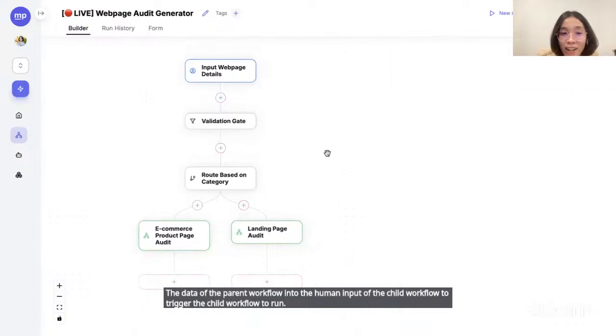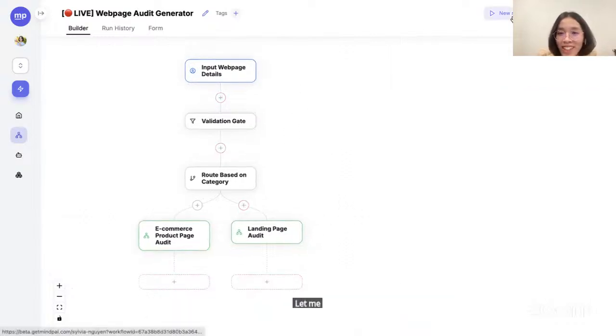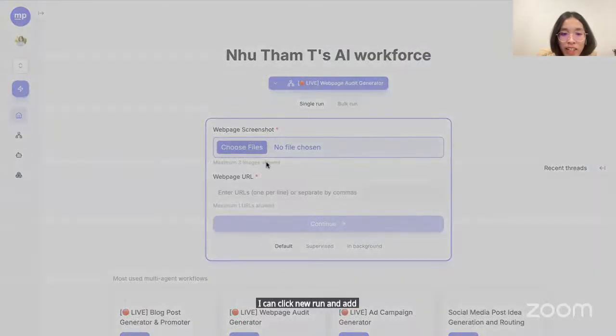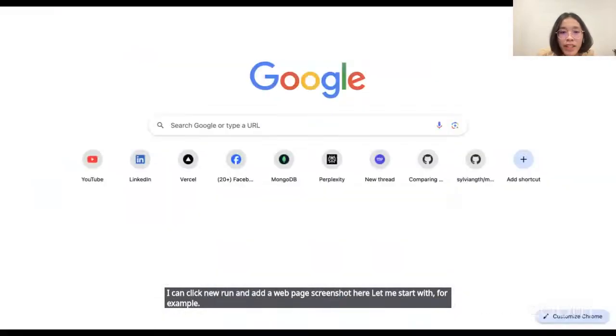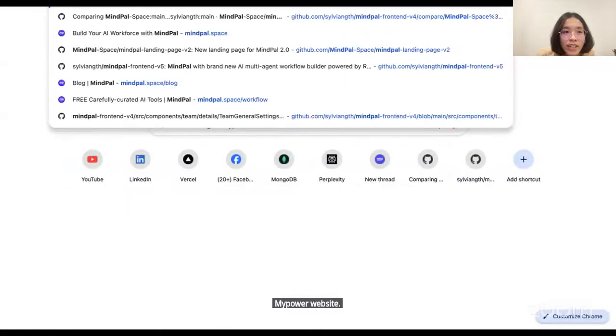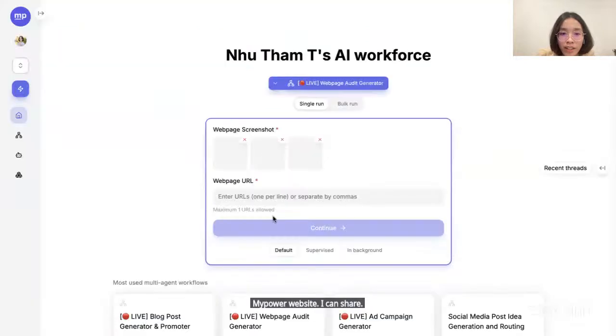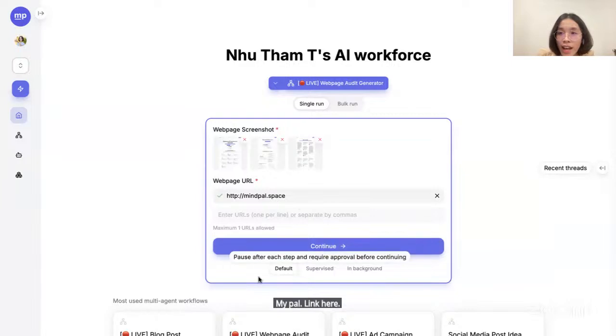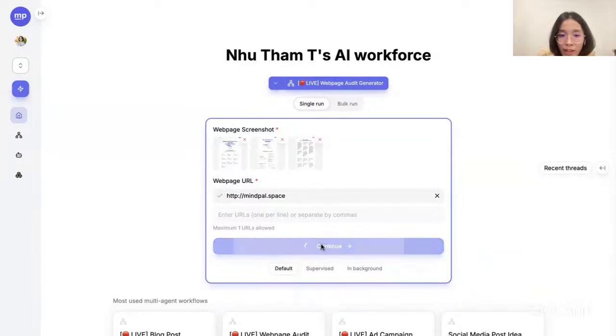Let me try running this workflow so you can see exactly how it plays out. I can click new run and add a web page screenshot here. Let me start with, for example, the MindPal website. I can share MindPal link here. And then let's continue.